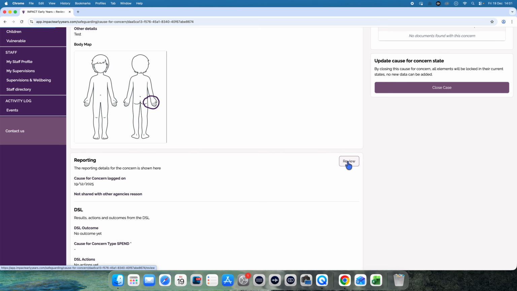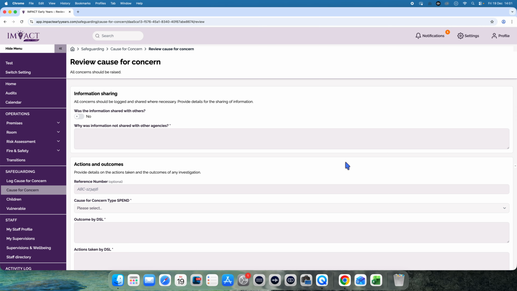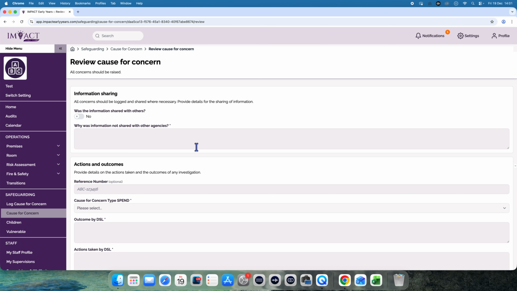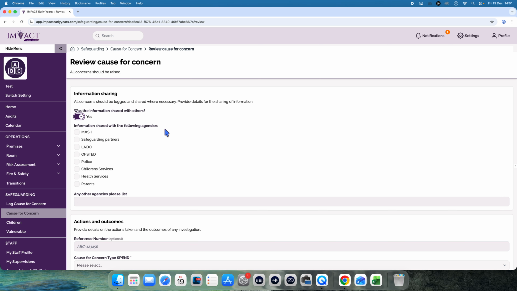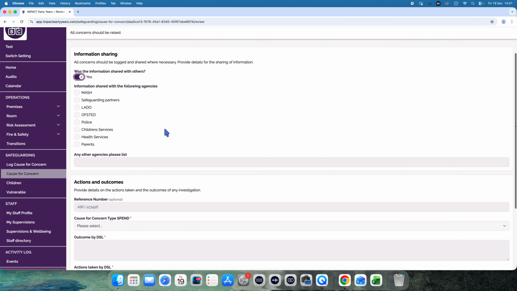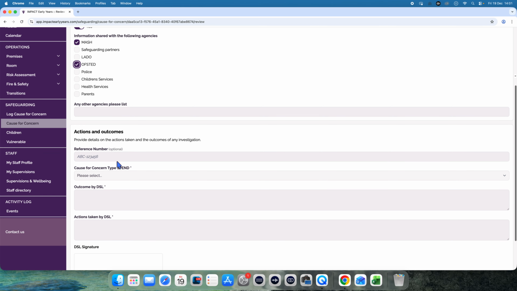Here is where the DSL can actually say whether they shared this information with any other agencies, and if not, they have to write down why they didn't feel this met the threshold to be shared with others. If they did, then they would click this to toggle it to yes. Here is where a drop-down of different agencies they may have shared this information with will appear, and they can tick the ones that they have shared. There is also a box where they can add any other agencies into this list here.